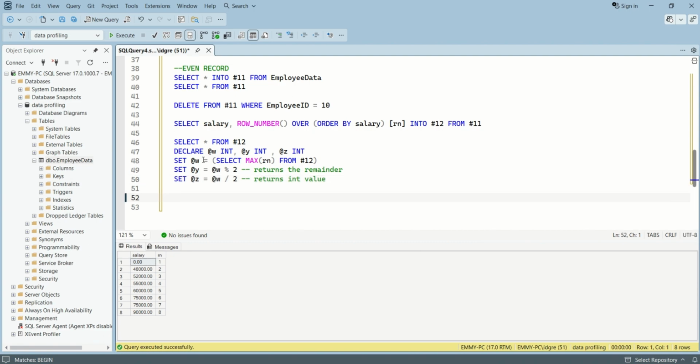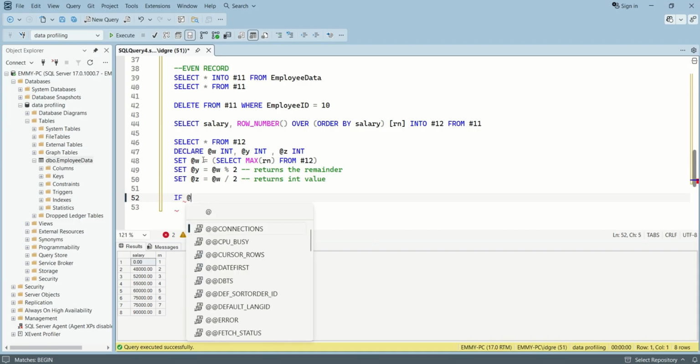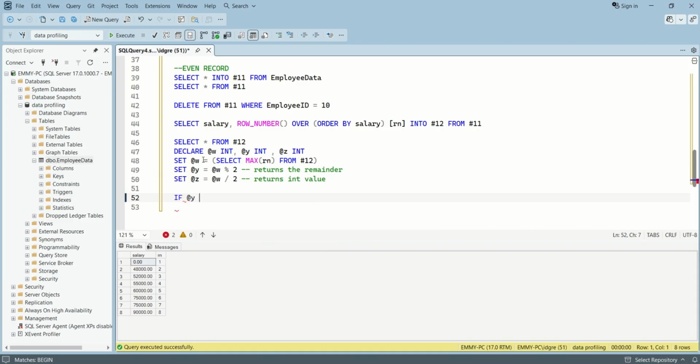So after having this, we're going to use our IF function to check @y. If @y is equal to 0, right? Now this is an even record. Check, right? Now we have the begin and the end. So instead of this, I'm going to write my code.